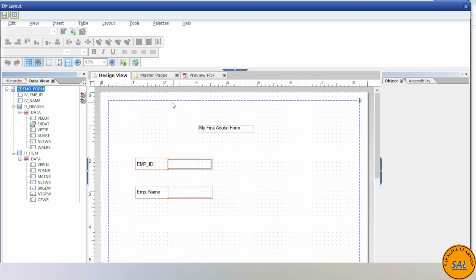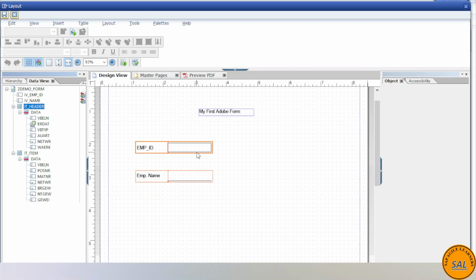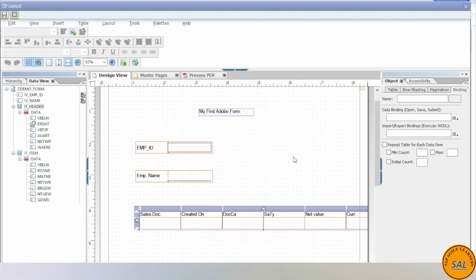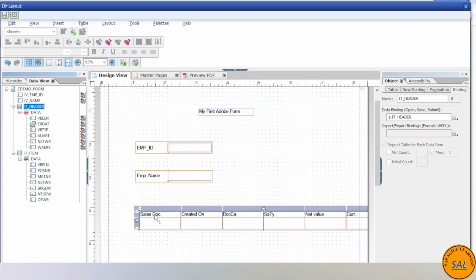To create a table in your Adobe Form, first we will see the easy way. That will be just a drag and drop feature. So what you need to do is go to the data view tab and select the IT header table you can see in the left pane. Just pick this, drag it and drop it here like this. It's saying there is insufficient space because we have moved it to the right. So select this table from here again and you will see this kind of movable icon. Just drag it and place it here.